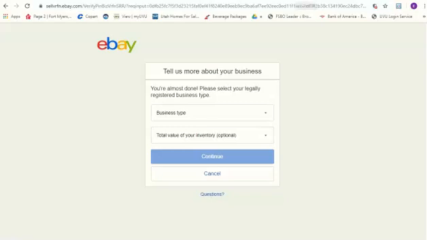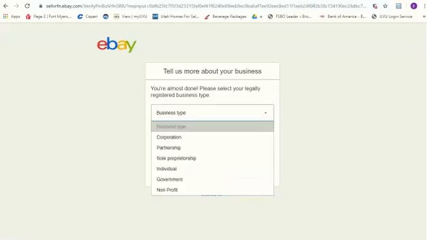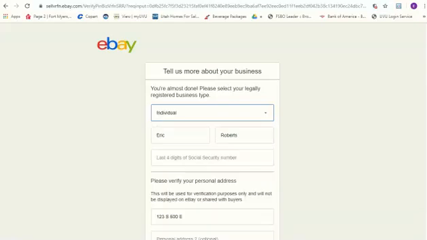Okay, so click on the business type drop down. This is the type of business that you have registered. If you don't actually have a business registered yet, you could just do individual or sole proprietorship. If you have one of those other types registered, then of course you'll know what type it is. So then you'll enter your last four of your social and other details that they request here.